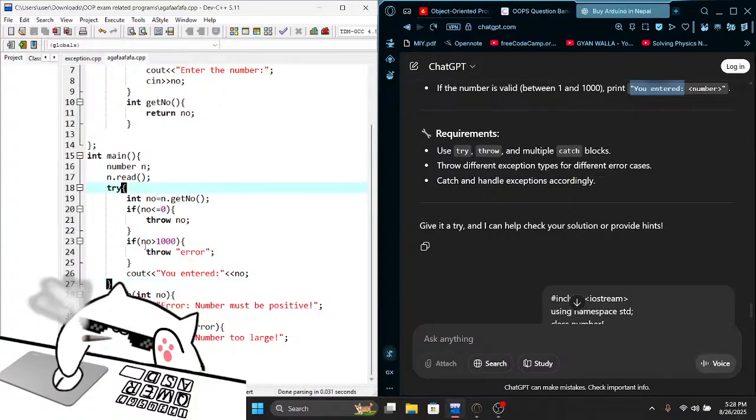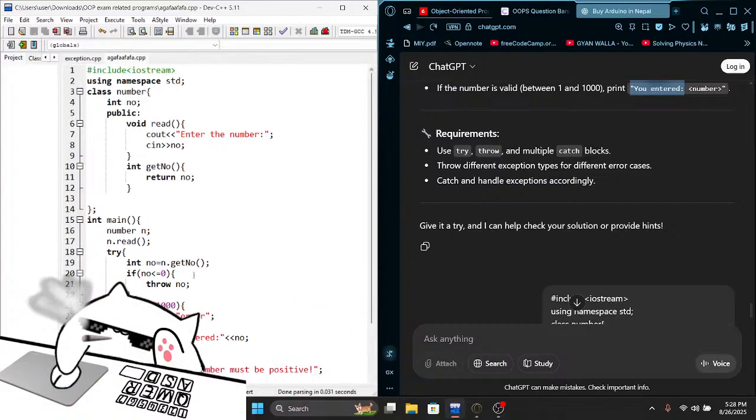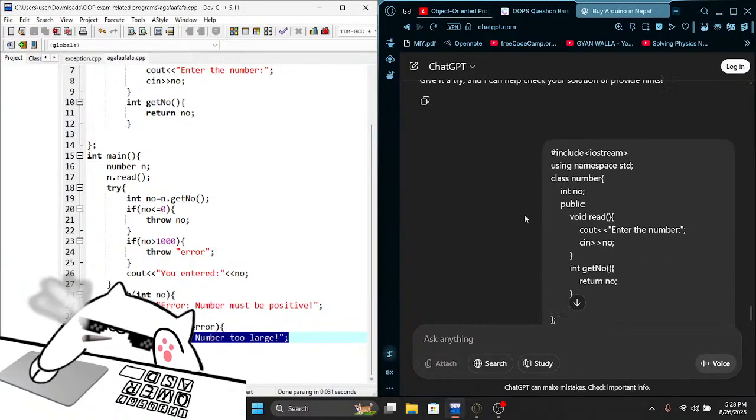So this is try, throw, and catch. And catch will basically catch the value that you throw. If you throw an error, this error will be caught by this command, and this message will be shown. That's how this all works. So this is for try, throw, and catch.